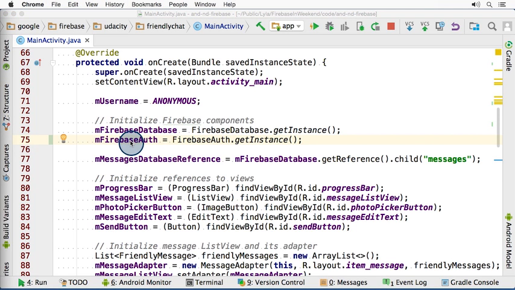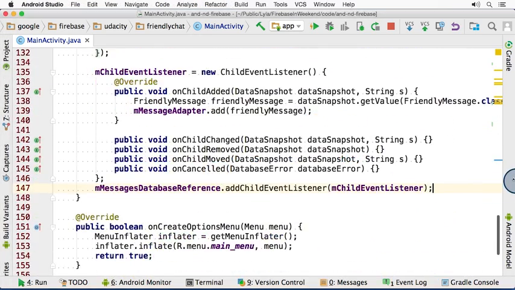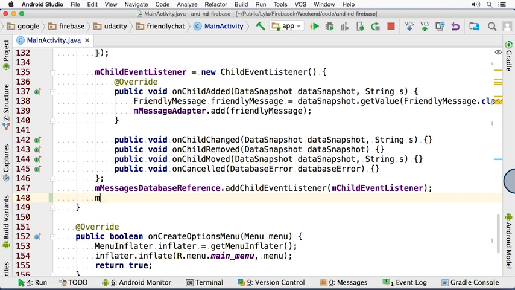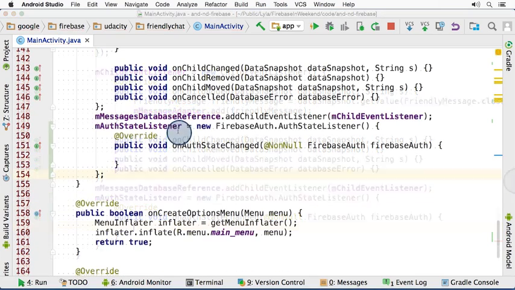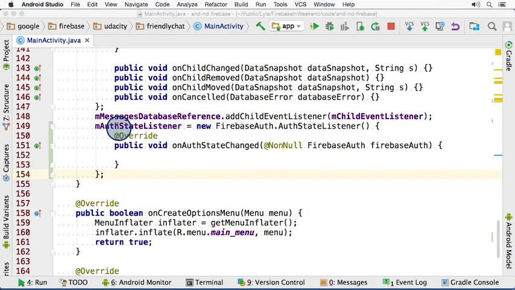And I also need to initialize my authentication state listener, and I'm going to do that at the bottom of onCreate. So let me scroll down. And here at the bottom, I'm going to say mAuthStateListener equals new AuthStateListener. Right now you've created your authentication state listener, but you haven't attached it yet. If you remember what I said before, you're going to do that in onResume.